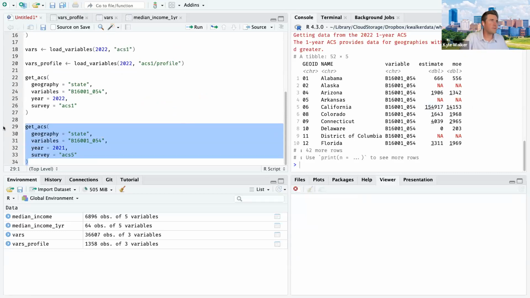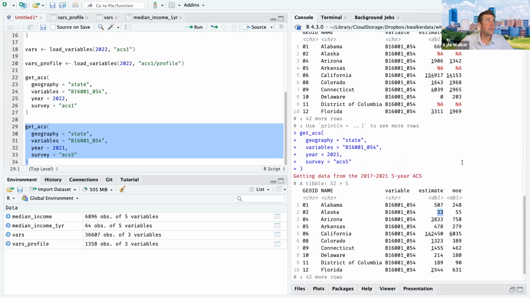we'll see something fairly different. We get estimates back for every state. We have a larger sample size to draw from. Alaska, it's still fuzzy. The margin of error exceeds the estimate. So we're still not very confident in what that actual point estimate is, but we are getting data back for every state.